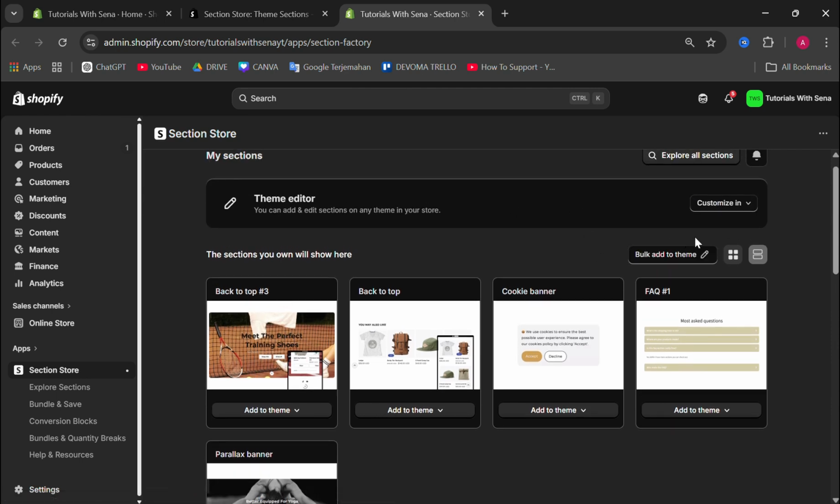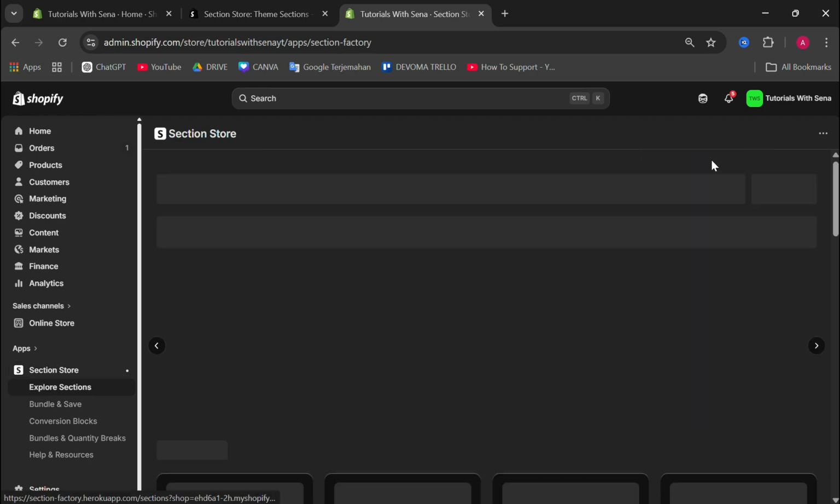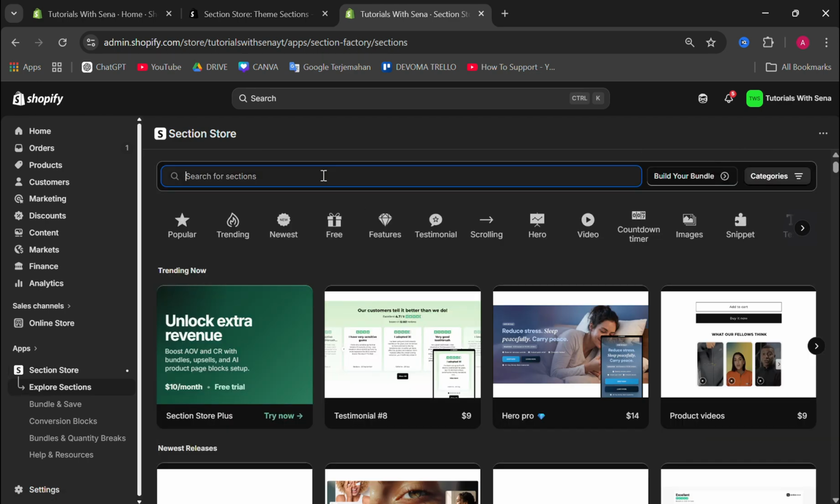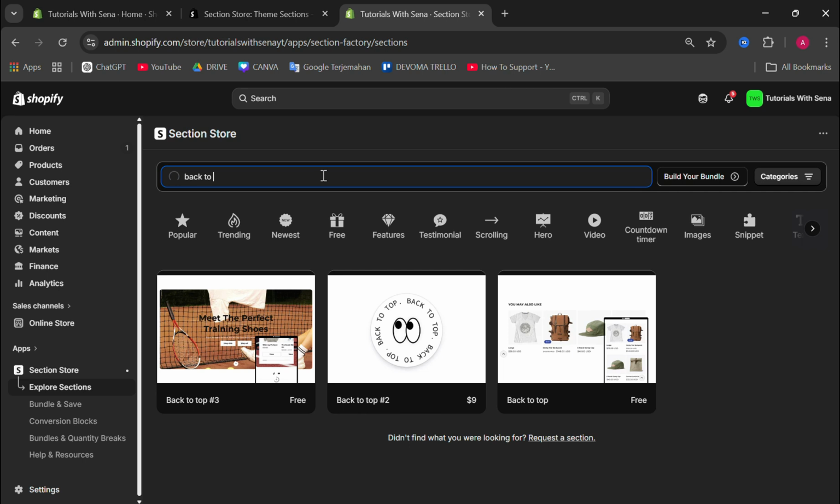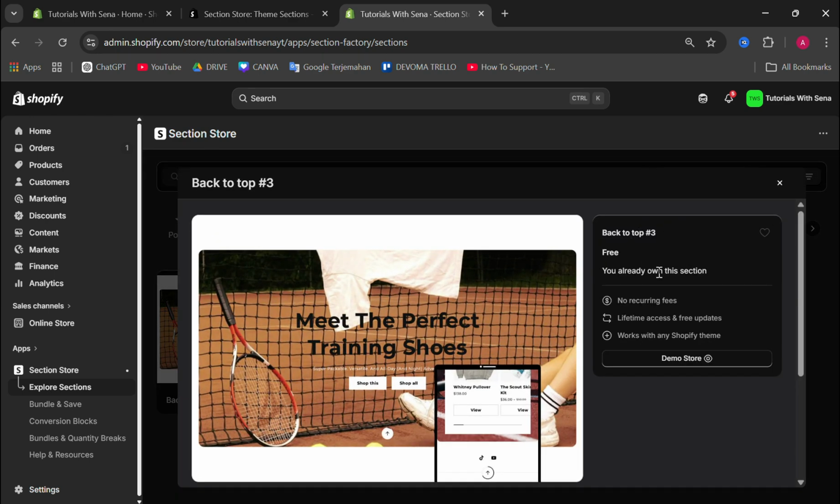So in order to do that, you can just click explore all section here. And then you can search back to top and you will find some of them. We're going to use the free one. I have chosen this one, and then you can just click get free section.